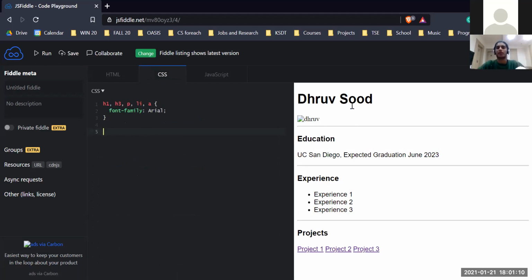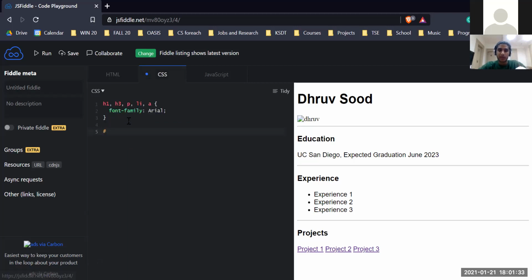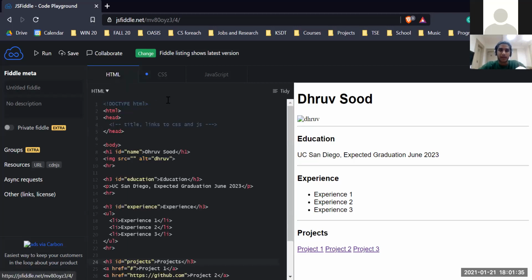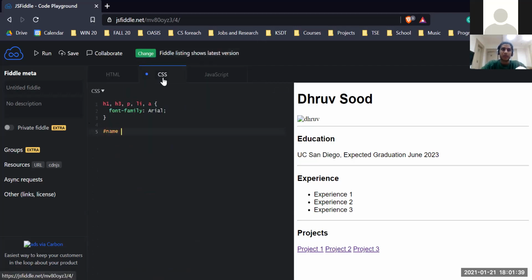So let's say I want to take this header, which I've created, which is my name, and just change it. So we can reference IDs by, I'm forgetting, are IDs pound signs or IDs periods? Pound signs, right? Okay, all right, so cool. So we have a name right here.